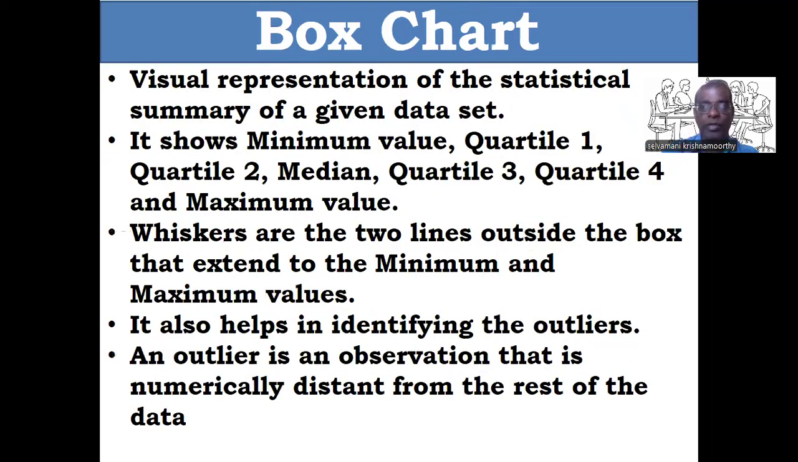First, let us see what we mean by box chart. It is a visual representation of the statistical summary of a given data set. So, visual representation of the summary of the given data set is called a box chart. A box chart shows the minimum value. Suppose we are having 10 values; out of this, which is the minimum value, as well as the maximum value. Quartile 1, quartile 2, median. Median means middle value. Quartile 3 and then quartile 4. That means a box chart displays the minimum value, quartile 1, median, quartile 3, and maximum value.